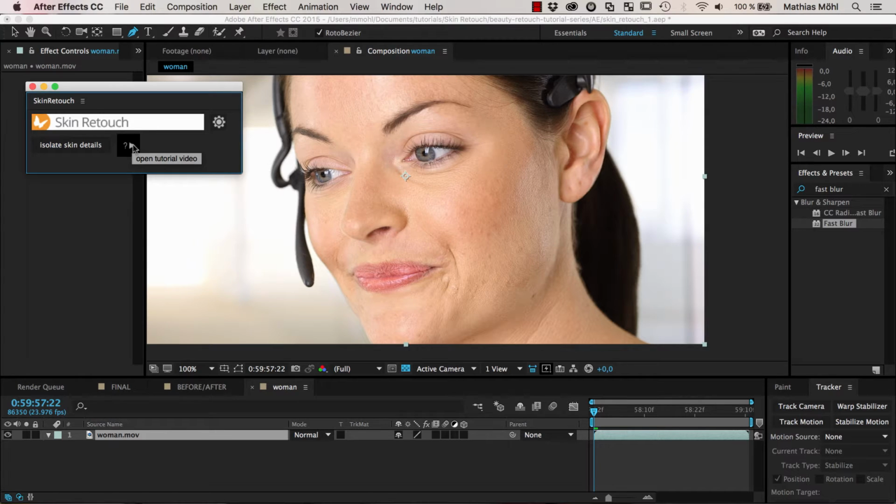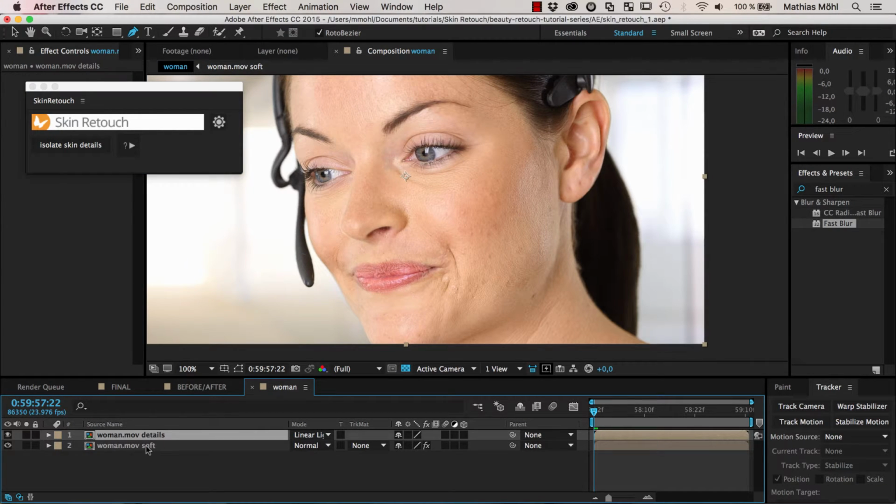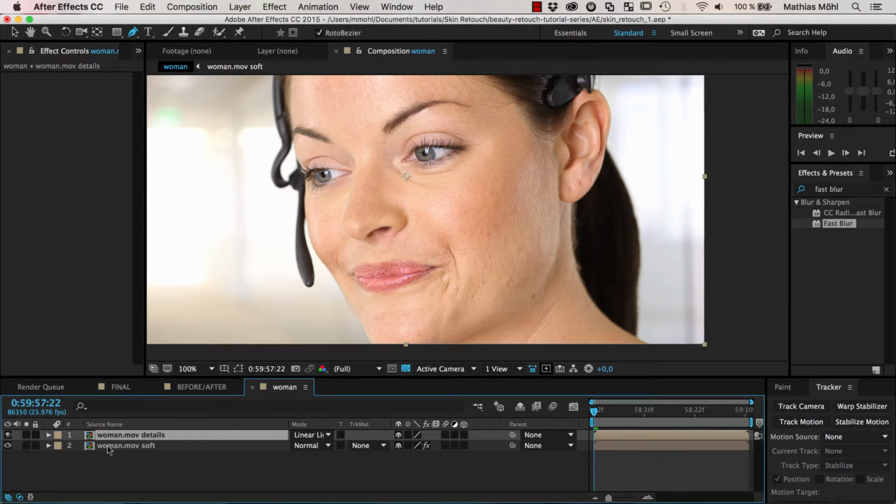Here you come to the tutorials, in case you don't know how to use them, but now you're watching the tutorials already. So all you need to do is select your layer and click Isolate Skin Details. And if you look at what happened, it's maybe a bit disappointing because it looks like nothing has happened. But as you can see, now we have two layers here, and this is the key idea of Skin Retouch. Actually, we can close it now. This is all that we needed Skin Retouch for, because these two layers together look like the original image.